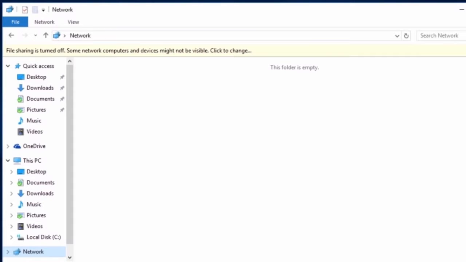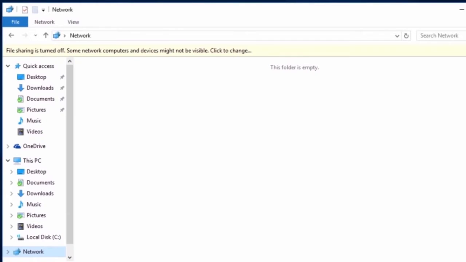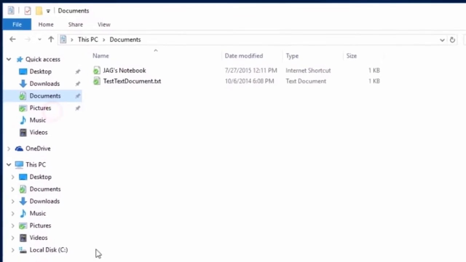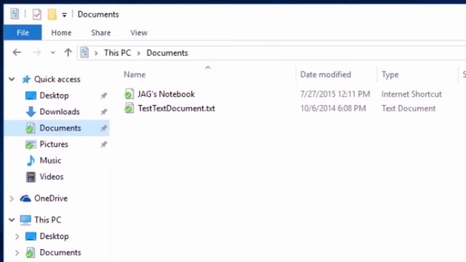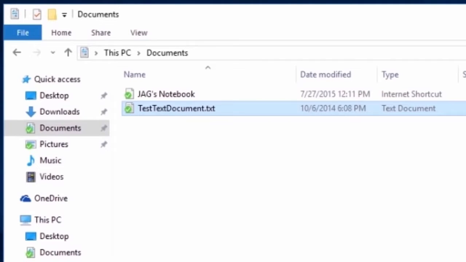File Explorer now has built-in share capabilities. If needed, scroll up on the left and select Documents in the Quick Access list. For testing, I will use this test text document.txt file that I created by selecting it so that it is highlighted in blue. More than one file can be shared at a time by selecting multiple files.